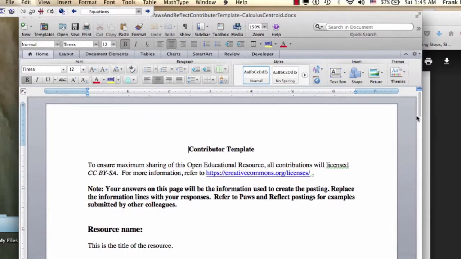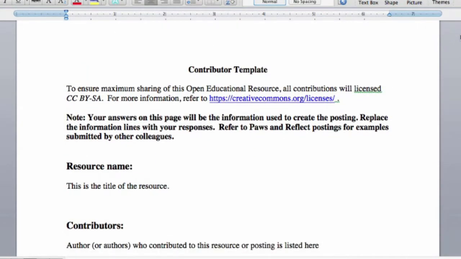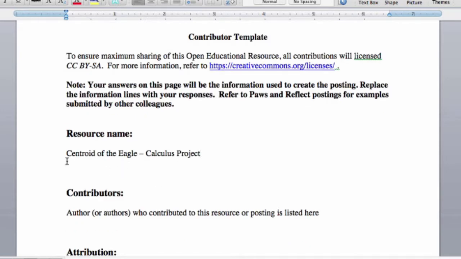And now we're going to answer the questions in this template. So I'll start with the resource name. It's the centroid of the eagle. It's a calculus project. Okay, so I've typed in the centroid of the eagle. There are other questions here for contributors, attribution, and so on. You're going to read through each of those descriptions and answer all the questions. Then we'll talk about how to upload this template and all the associated files.